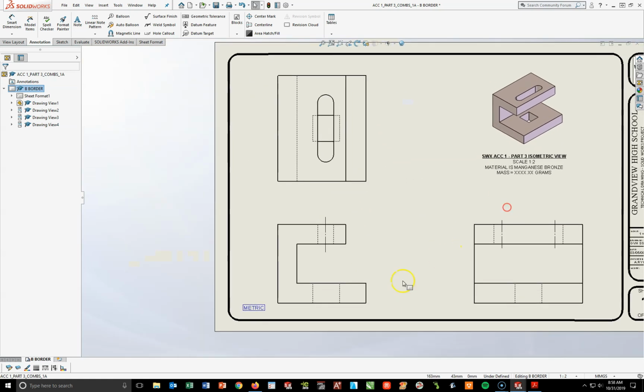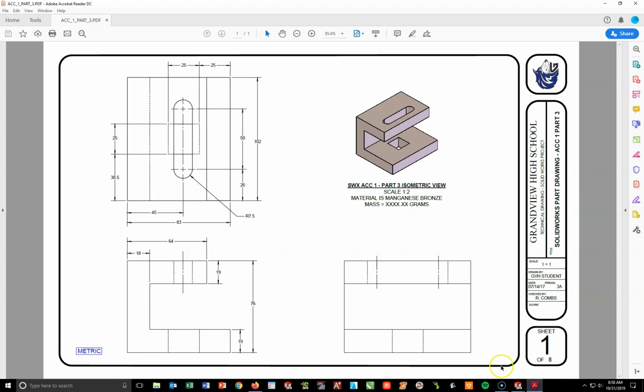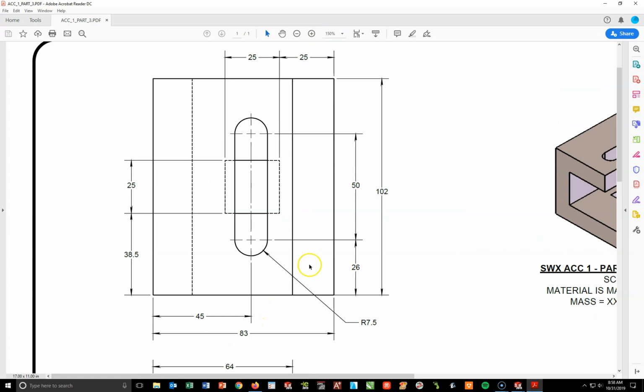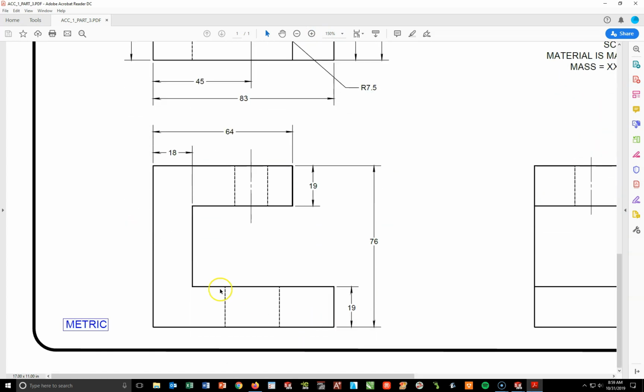All right, now let's look at our front view here and go back to our drawing here. So I'm going to go ahead now and blow up on this view down here. And I'm going to add the 18, the 19, the 19, the 76 here, and the 64.